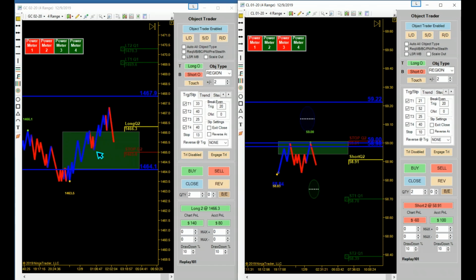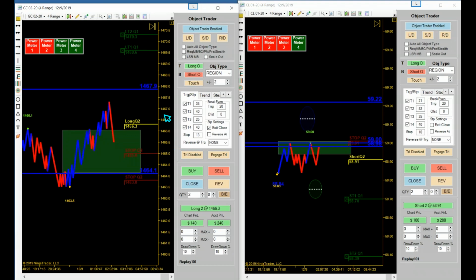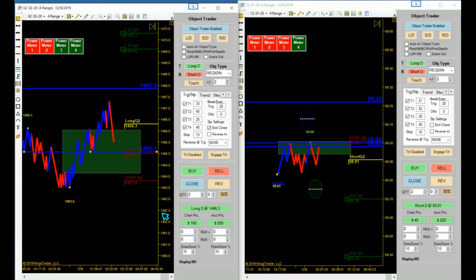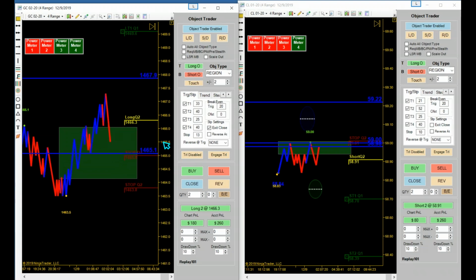Got our stop in right here at the support area. I'd put exit on close on it, right across that area there. Okay. See, now we're up 260. Well, 200. Notice that I've got my stop in, so I can't get hurt on this. Look at that.